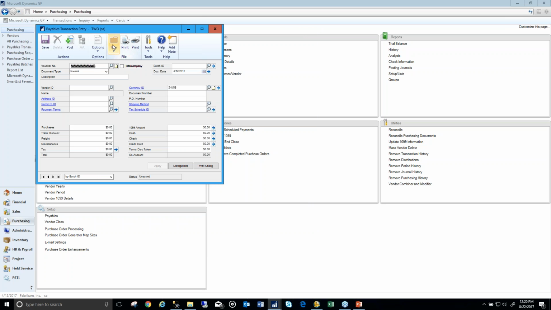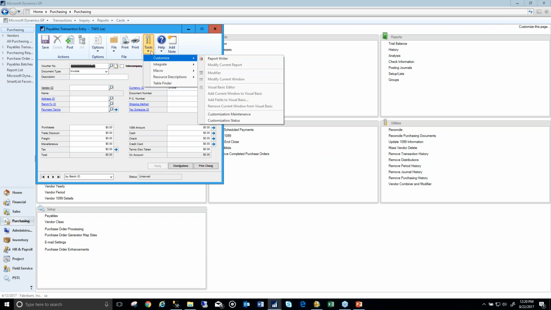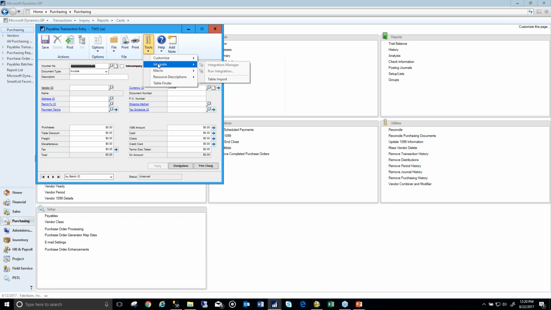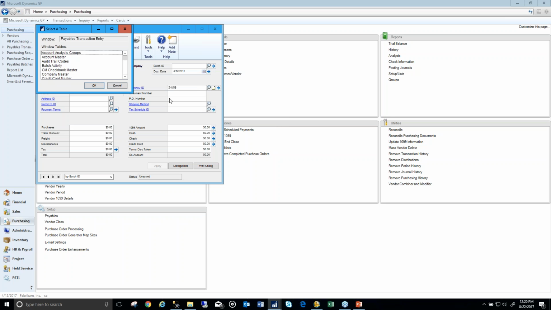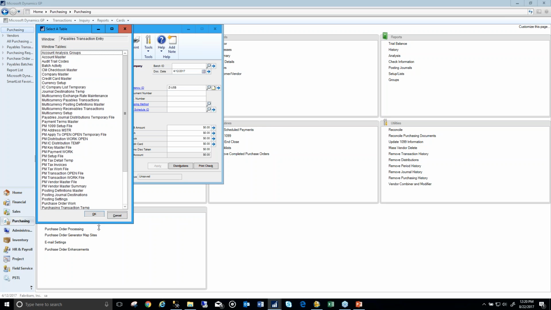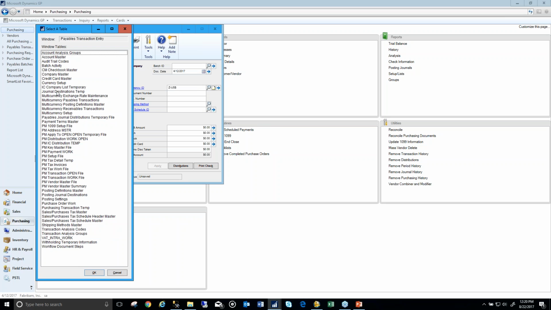So let's say, though, you don't have SmartList Builder installed, and we just have SmartList Designer, which we'll cover briefly at the end. There is another tool that doesn't go into as much detail, but it does show you the windows that are there, or the tables that make up the window. If you go to Tools, Integrate, and Table Import, it's kind of an old way to view the same list of tables. You don't get the detail and you don't get the field information, but at least you see the list of tables that are storing this information.